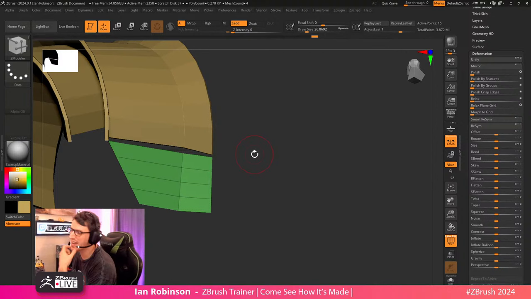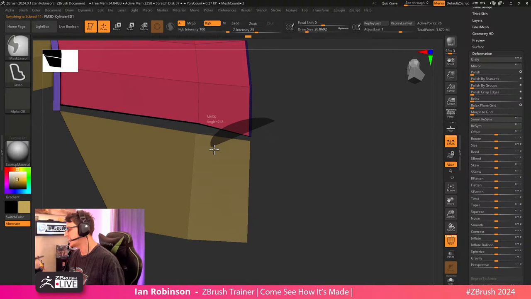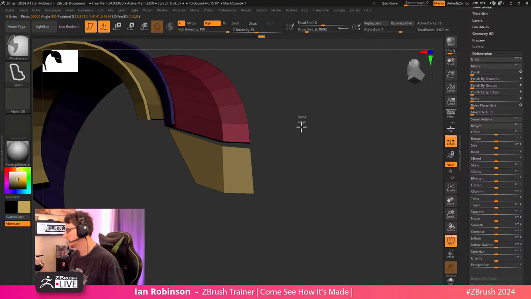Yeah, I mentioned earlier that I wasn't a fan of his face currently, but we're still in blockout phase. I personally don't dive into that stuff until I'm 100% satisfied with the direction. We'll get to that eventually.